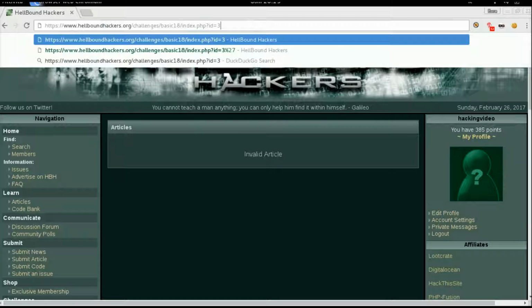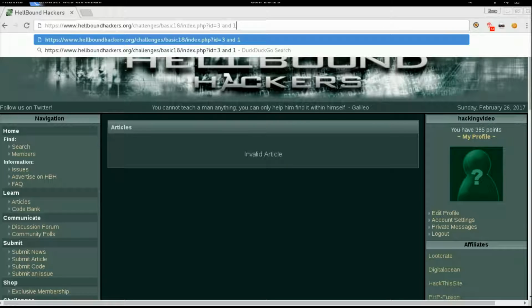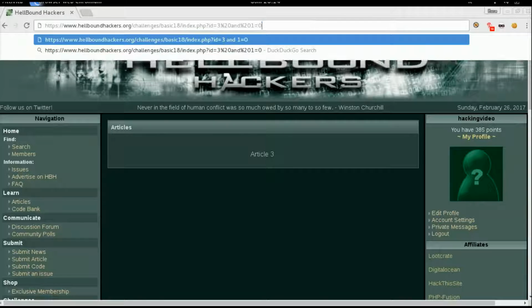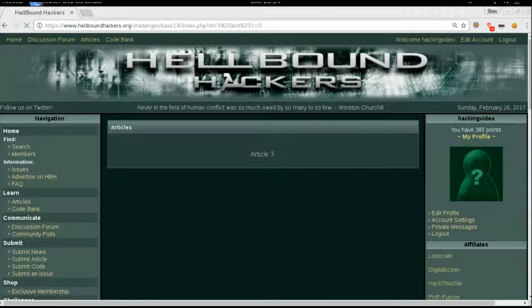After this we can try to use a blind, so we use and 1 = 1. This will force the query to be always true, because 1 = 1, which is true. So we will see article number 3. If we try to use 1 = 0 instead, which is always false, we will see invalid article. Okay, we verify that there is a blind SQL injection.